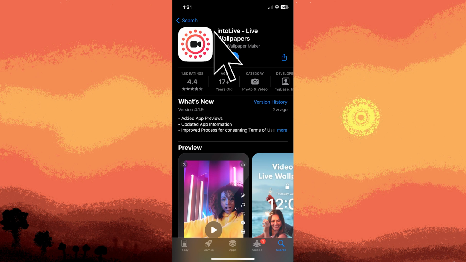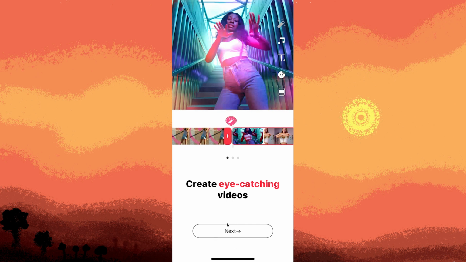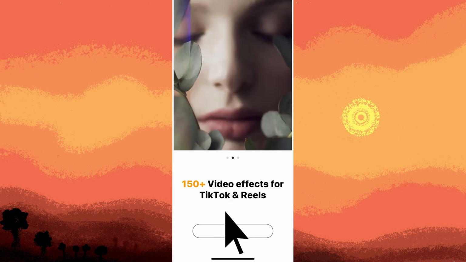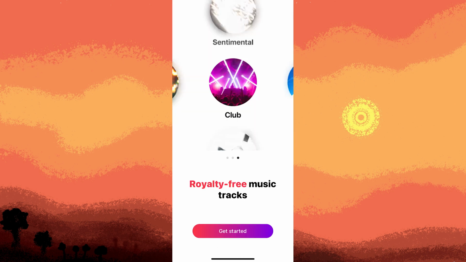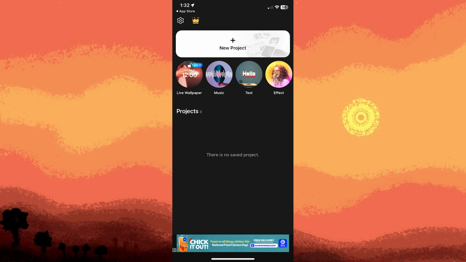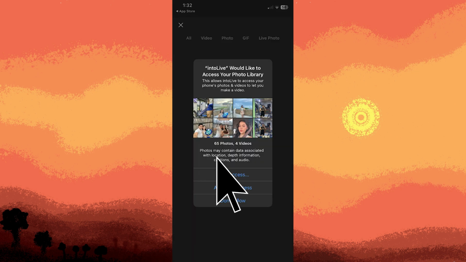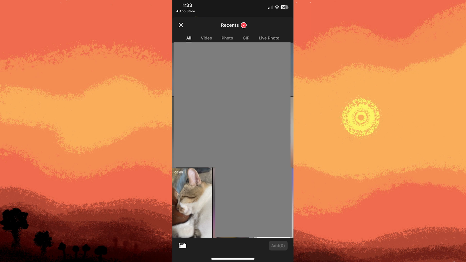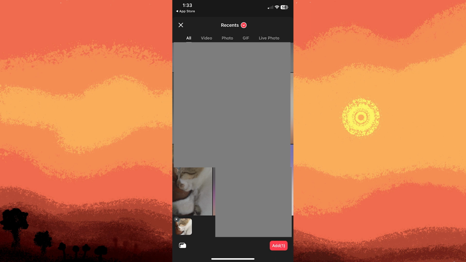Tap Open to launch the app and grant it access to your photos. Tap Next, then tap Get Started. Tap Agree and Continue. Tap New Project. Tap Allow Full Access. Choose the video you want to convert into a live photo, then tap Add.